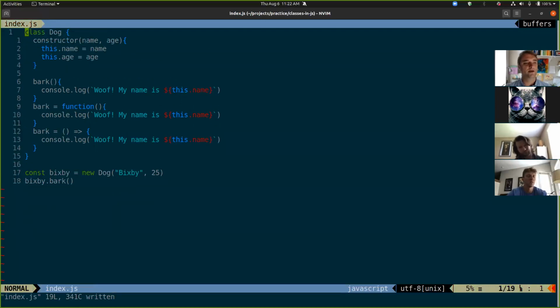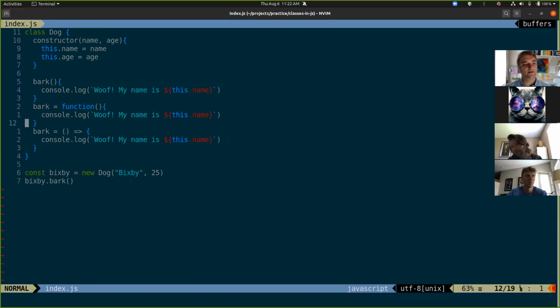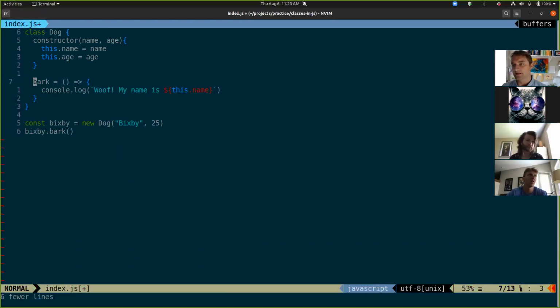Okay, back to OOP land. Out of all these different ways we can write this, the fat arrow one probably gets you in the least trouble overall. Other questions about JS OOP?